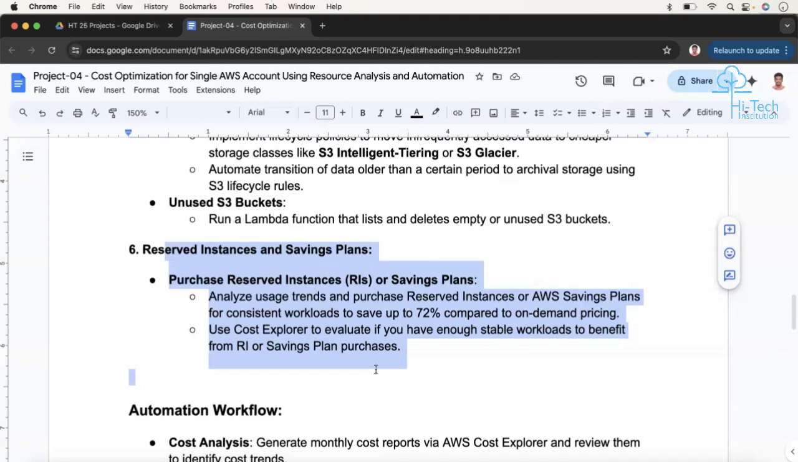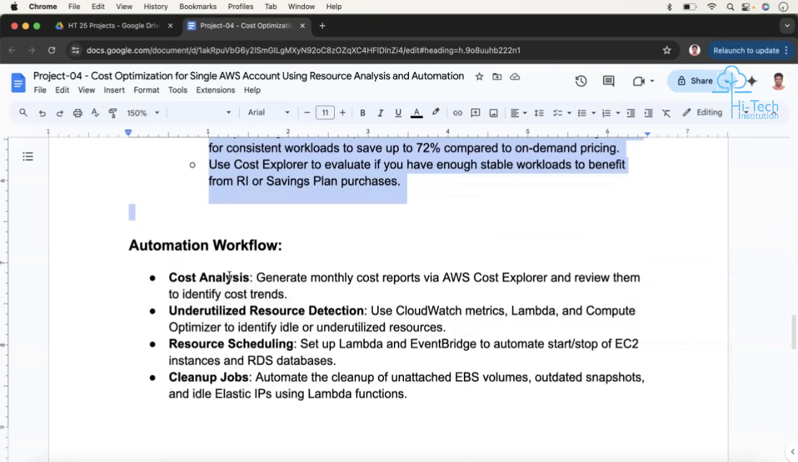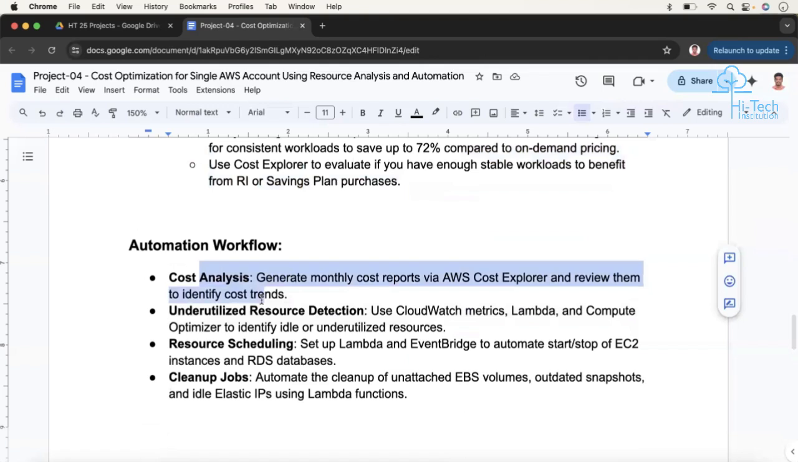By the way, you can save money on individual resources also. For this, what automation can we set up? First, automation for cost analysis: generate the monthly report and anomaly detection. Go ahead and enable it in your AWS account. Second, underutilized resource reduction: using Trusted Advisor or CloudWatch, identify the low-consuming EC2 instances and RDS instances.